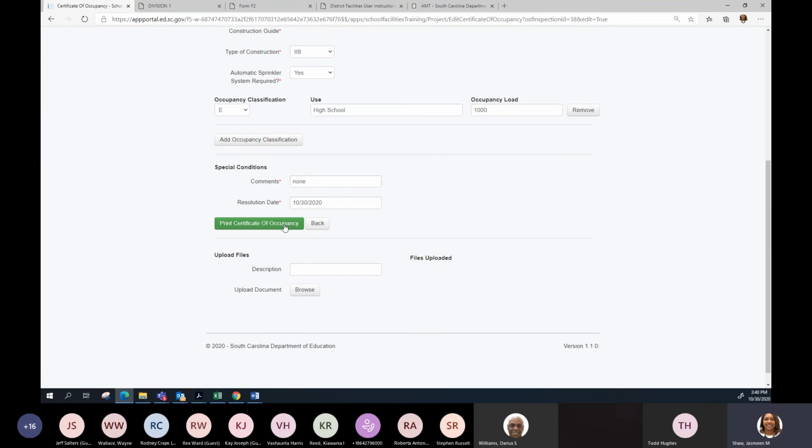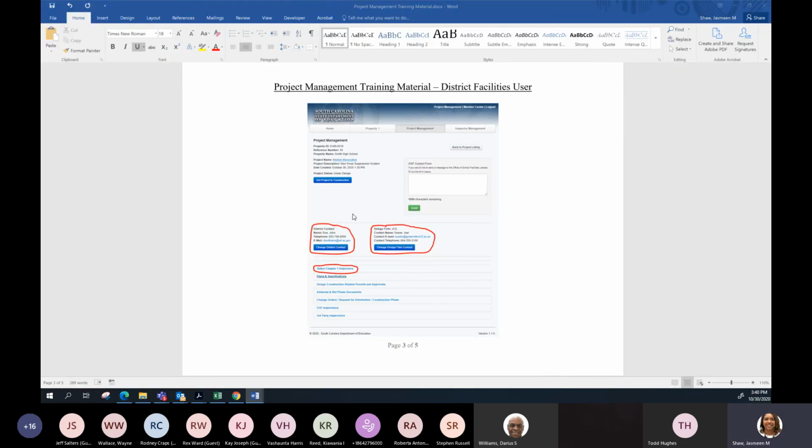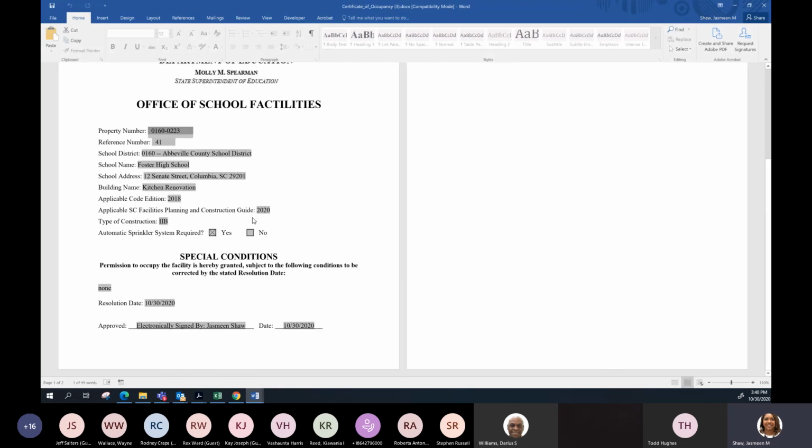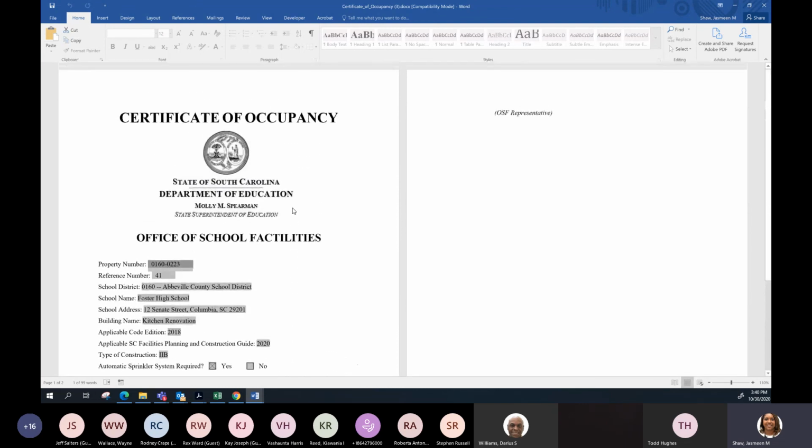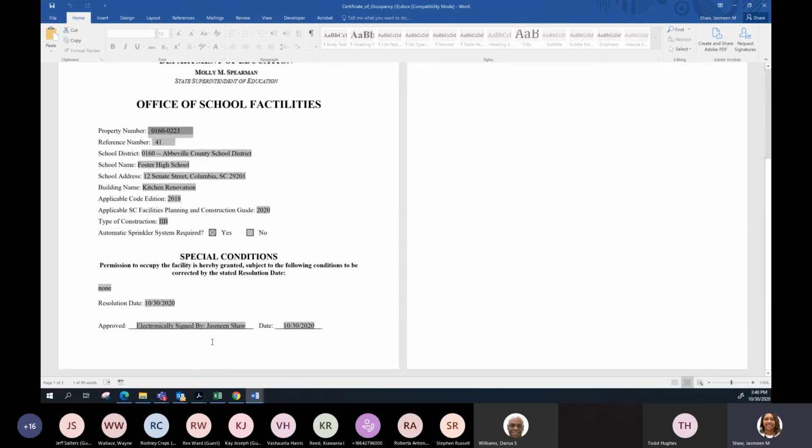And it will be available to you. It'll be right here. It'll say print certification. And then you'll have the option of opening it. And it will have all of the same information. And of course, for this one, there were no special conditions because everything passed. And this would be the copy of your certificate. There is an electronic signature that is automatically applied to the certificate of occupancy.